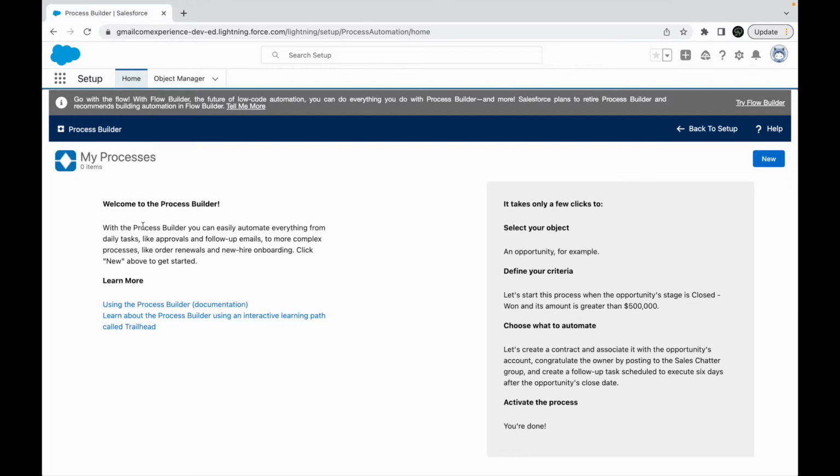If you notice, it says welcome to the process builder. You can easily automate everything, and you can click on the new button to get started, right? And it takes only a few clicks to select your object, define your criteria, choose what to automate, and then activate the process, and you're done. All right, so they have given you an example where it says that whenever the opportunity stage is closed one and the amount is greater than $500,000, you can create a contract for the opportunity, right? So that's some kind of automation you can do.